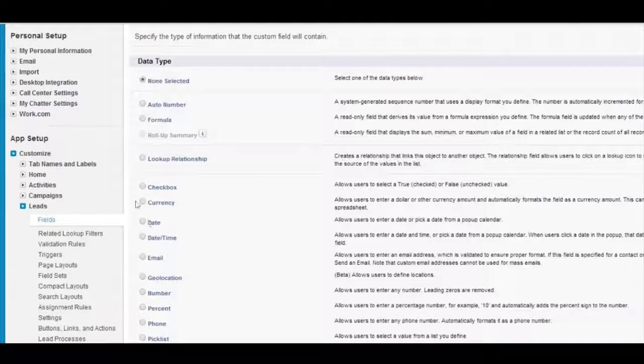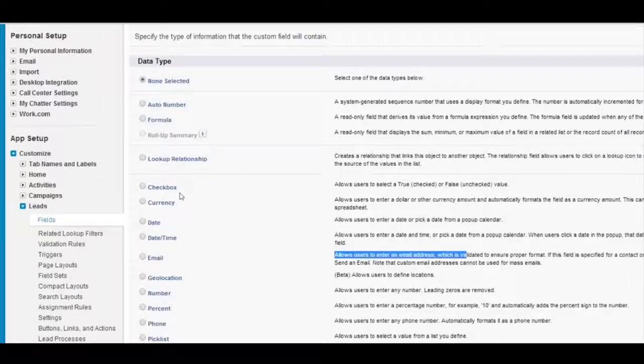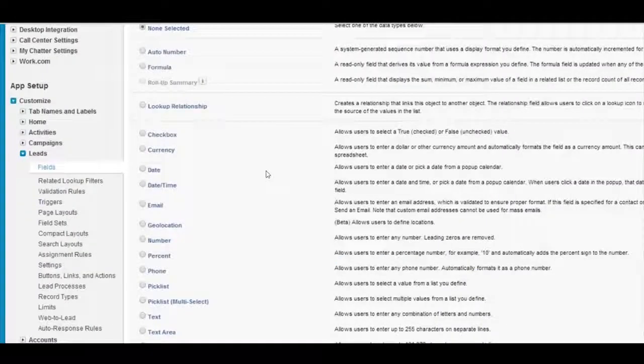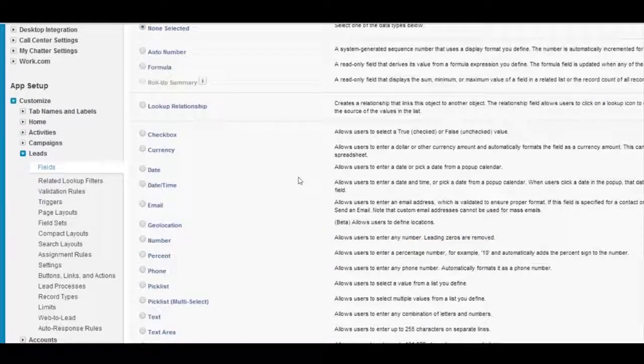Next field we have is email. Email just simply forces it to be in the email format. If it's not in the email format, it won't let you write in this field. Geolocation, it's like a location type field. This is something that would be very rare that you would actually use, and it's pretty new. But that's the idea of what it does. Number field just means it has to be numbers. It cannot be alphanumeric. It has to be numeric. Percent displays it as a percent, and then the system knows it's a percent. So it helps you with reporting, things like that.